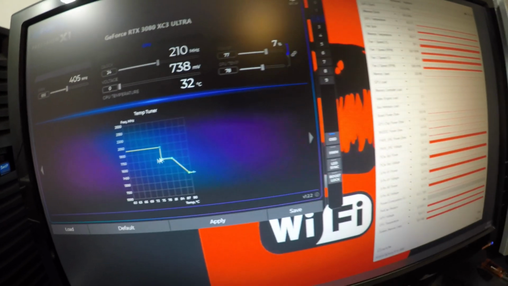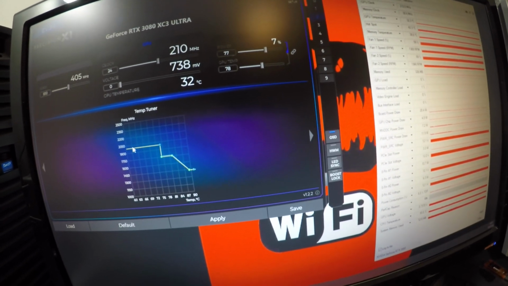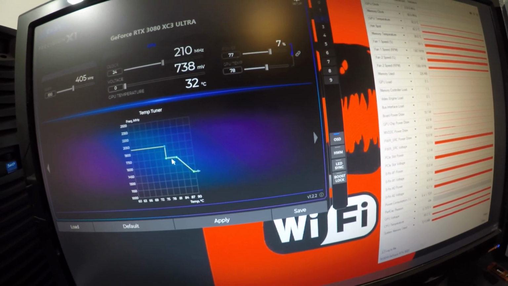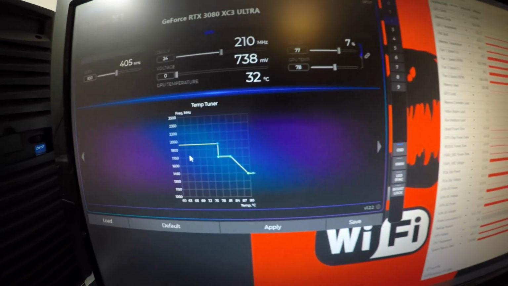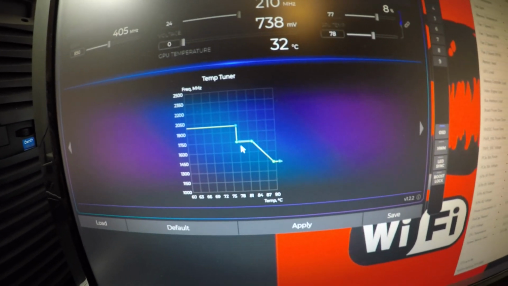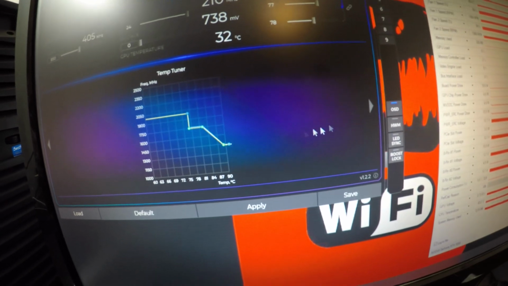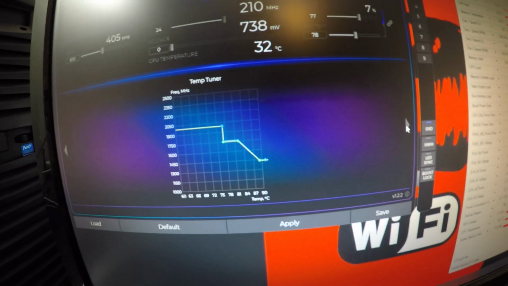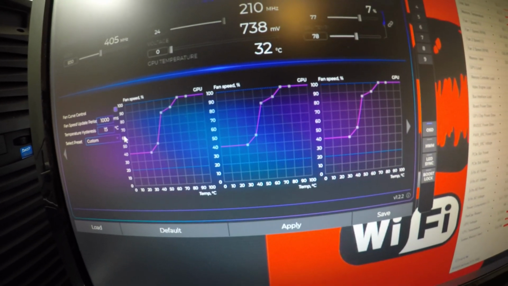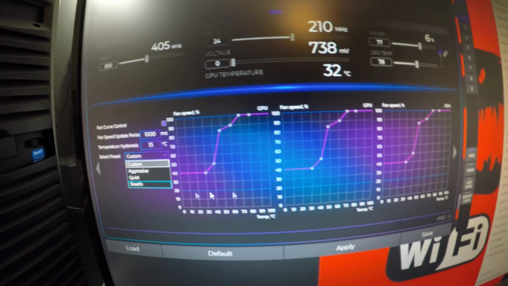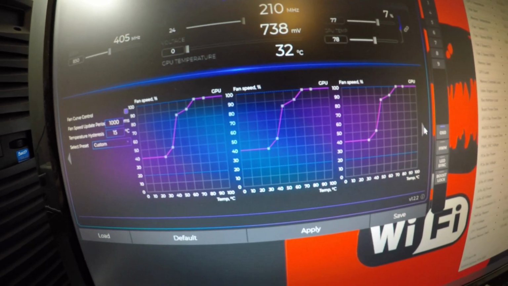On this side, you have also two. This is a profile of the temperature. If the temperature reaches this, this is actually to prevent the card from overheating. And you can set this too. This is the fan profiles. You have a few profiles here, but I prefer to use my own.